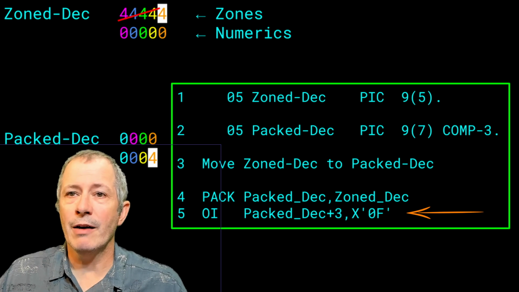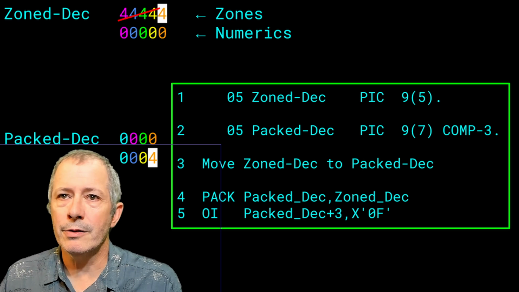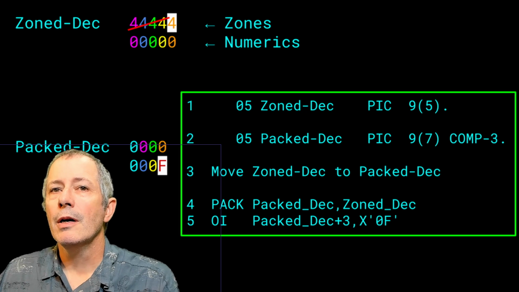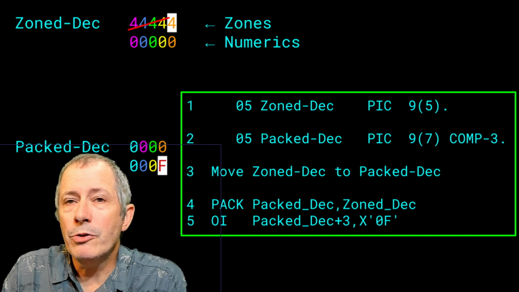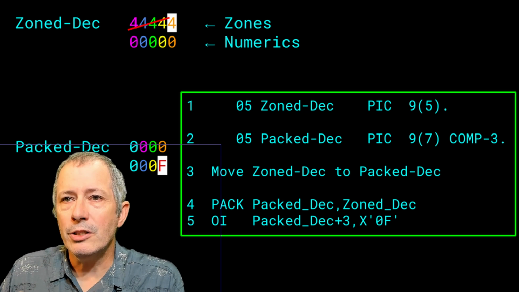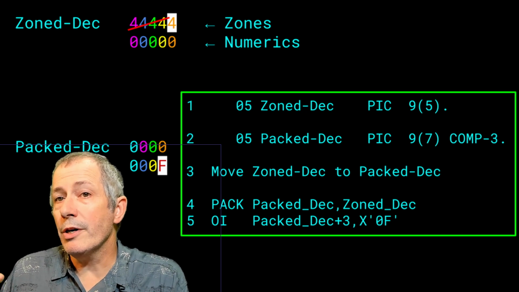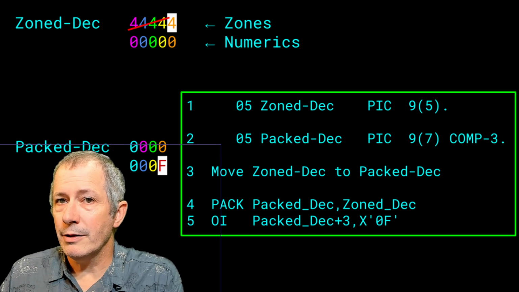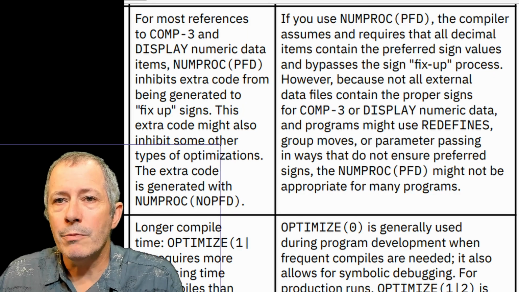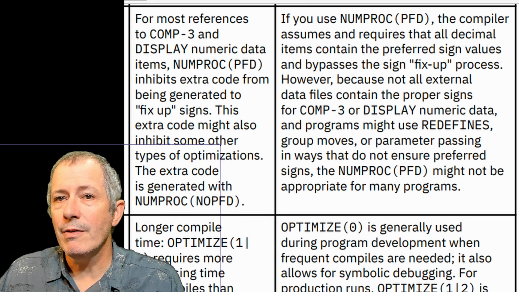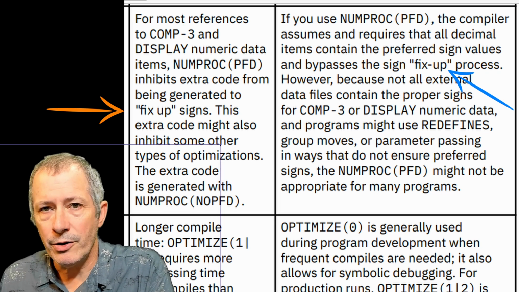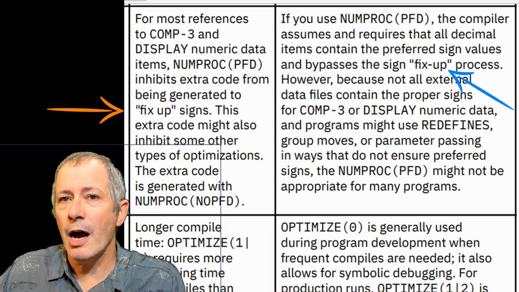This is where line 5 comes into play. The OR immediate is going to correct the sign nibble by forcing an F into it. After those 2 instructions complete, pack dec contains a valid unsigned 0 value. If you look at line 2, pack dec is defined as an unsigned pack decimal. Why did the compiler do the OR immediate on line 5? This is something that I call sign fixing or sign correction. IBM calls it sign fix-up.